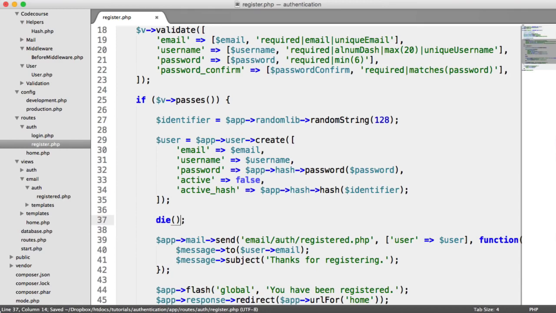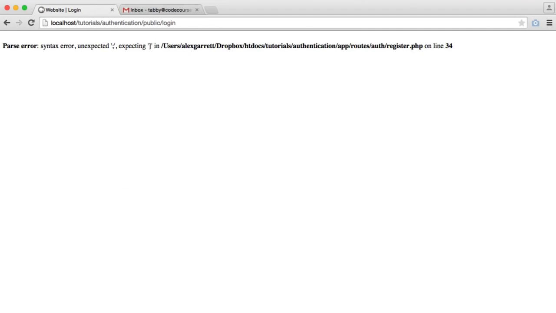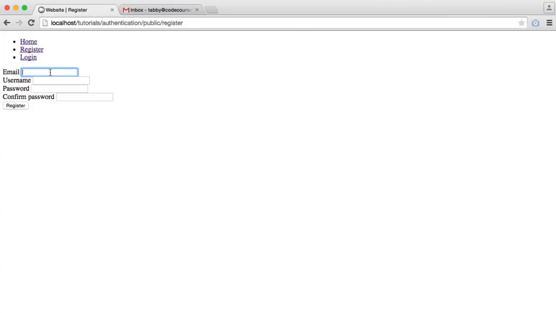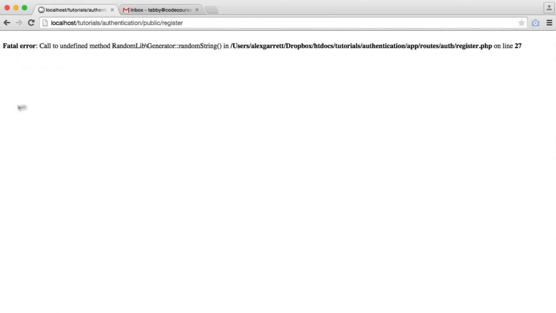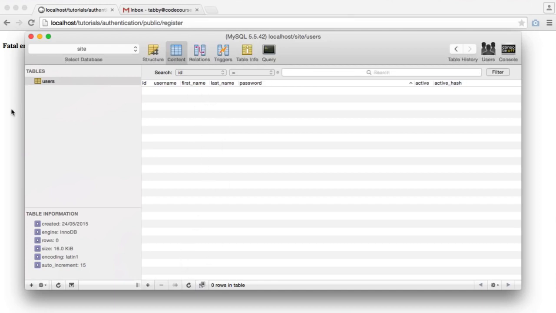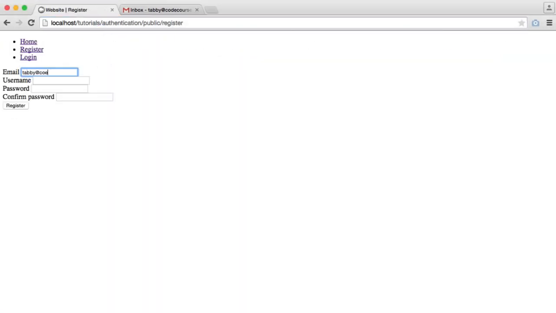So let's just kill the page here and output the identifier so we can see what's happening here. So we have a syntax error just there. Let's get rid of that. So when we register then, let's remove this record from the database. And let's register as normal, and hit register. So the method name is generate string. So let's tidy this up again. Enter our details and hit register.